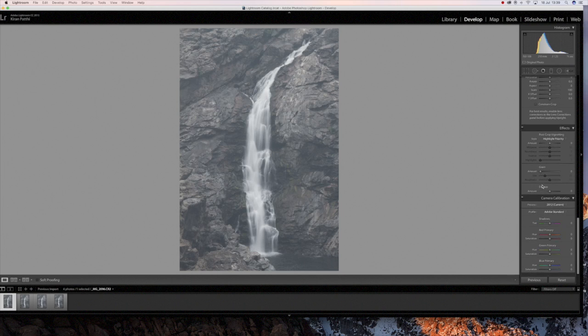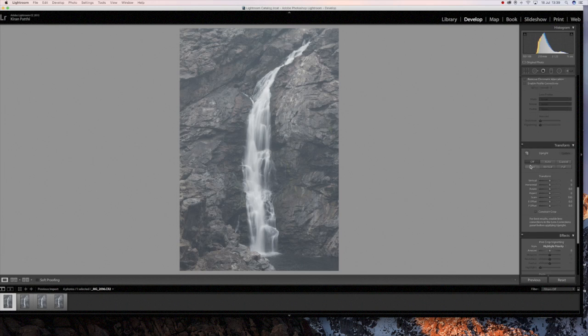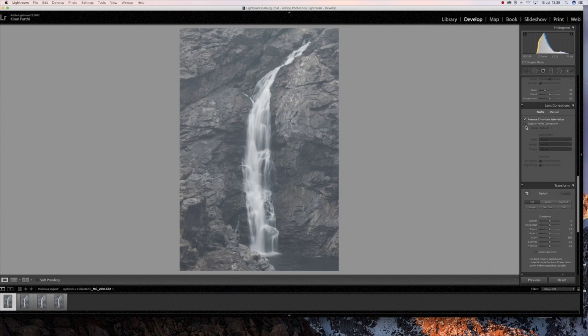The first thing I do every time I open any image in Lightroom is lens correction: remove chromatic aberrations and enable profile corrections. If you are using Lightroom CC, the latest version, you also have an option of dehazing the image. What is haze? Haze is that mist kind of cover you get in the image, especially when you shoot early in the morning or when the place is too dusty. You can just remove that.